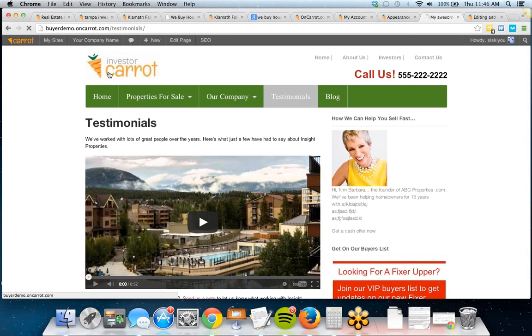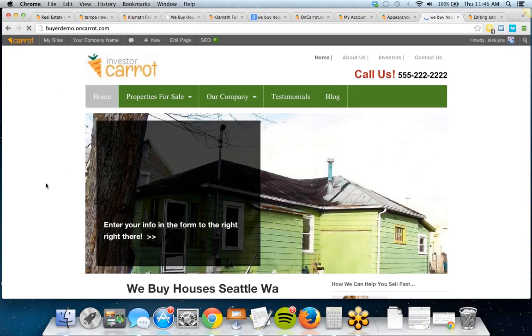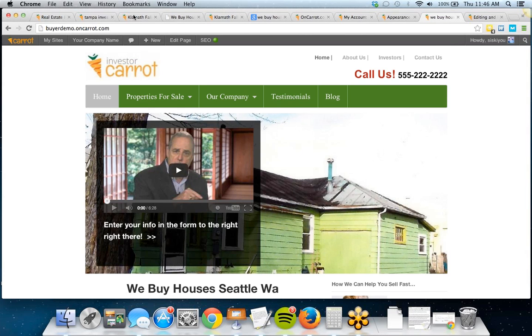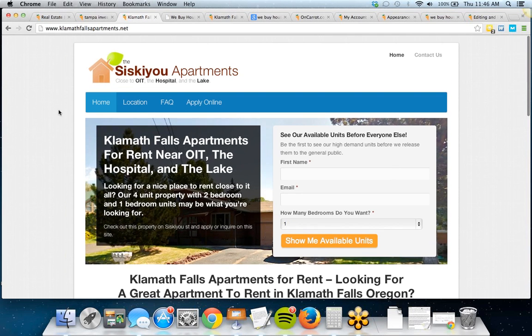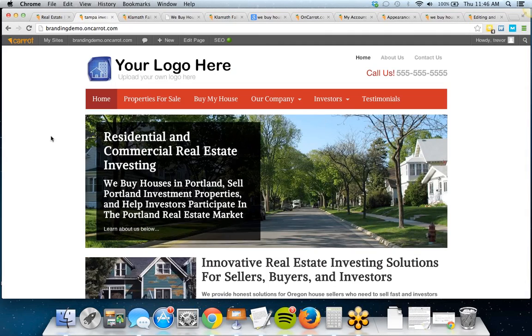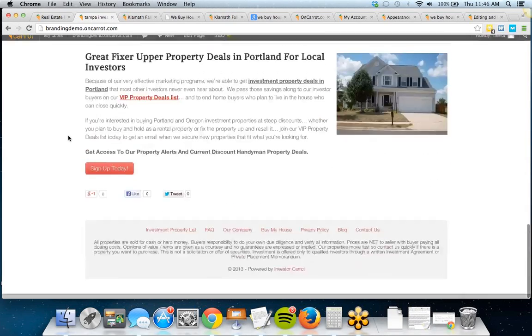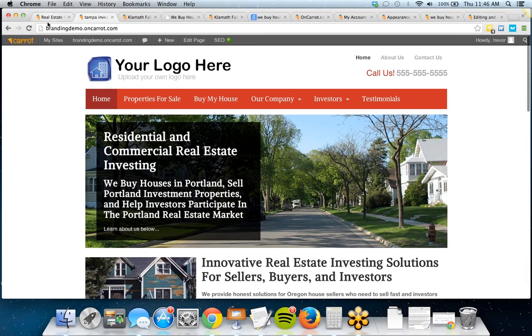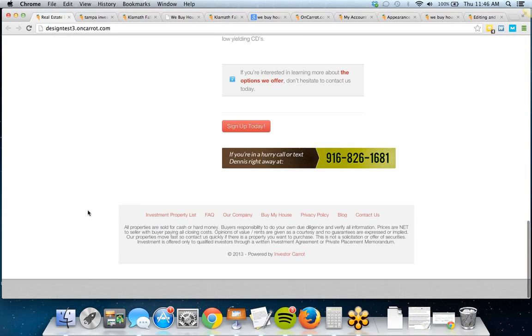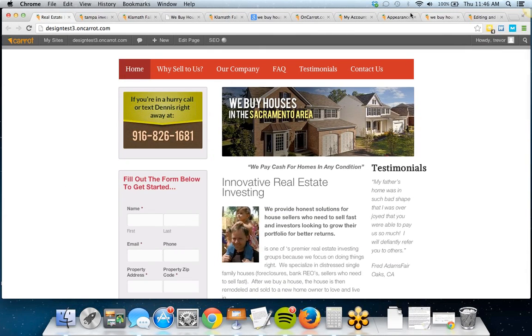So one of the next things we're going to do, guys, is change the background. You can see on some of these websites, this one's got this gray background. That's how your cash buyer and motivated seller sites are going to look by default. You can see I kept it the same on both of those sites. Your main company branding site by default is going to have a white background, but you can change all that. Every bit of that can be changed, guys.